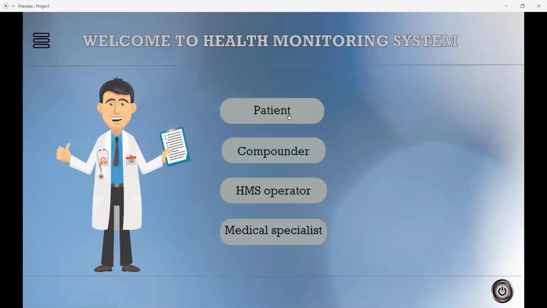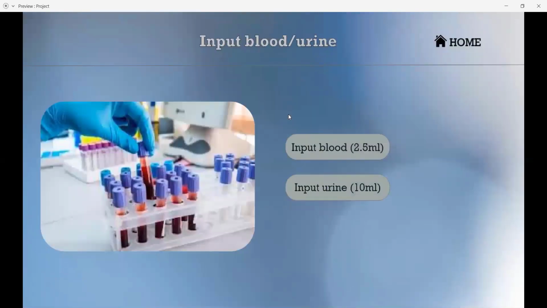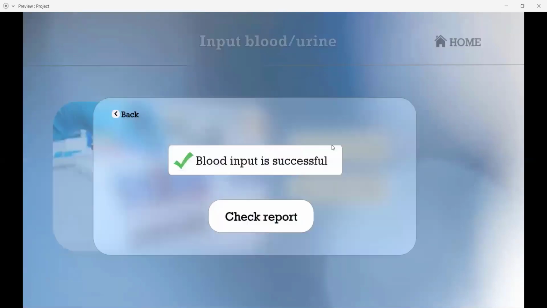After clicking on the patient button, this window will come. Here we can see that the patient can input blood or urine of a specified amount, written on the button, in the nozzle of the hardware attached with the system. After clicking on input blood, the nozzle of the hardware will open and the patient can input the blood into the nozzle. After the blood input is successful, a message will appear on the screen.